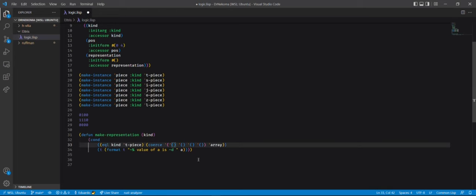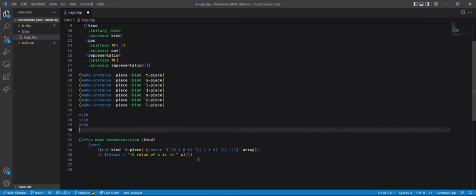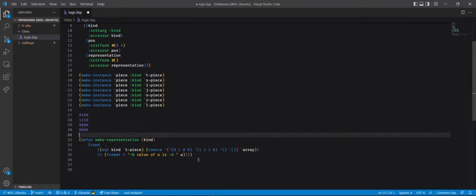Okay, so I will try 10100 here, and then 11100. Oh, that's the T, right? And this is also missing another one. And then 00. Oh man, that's so brute force.